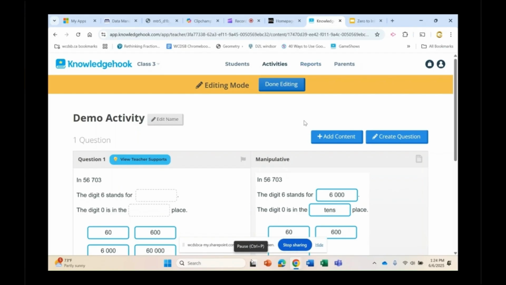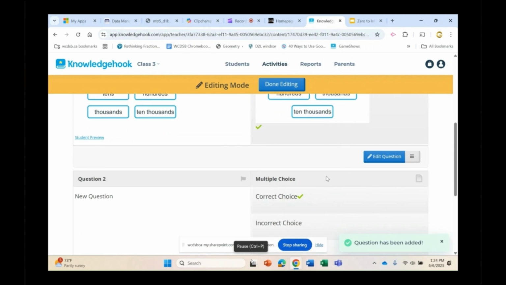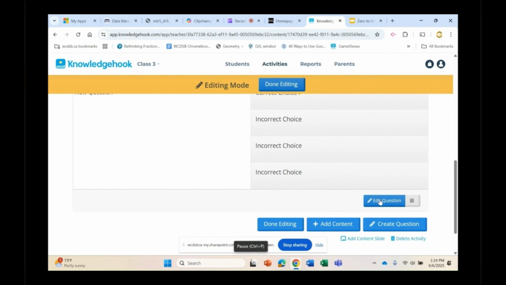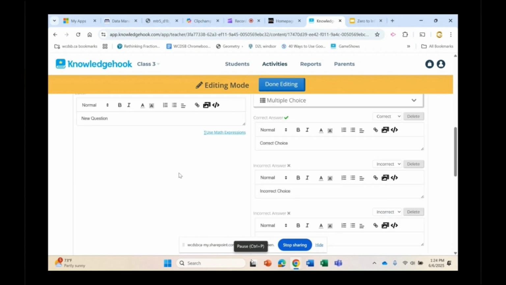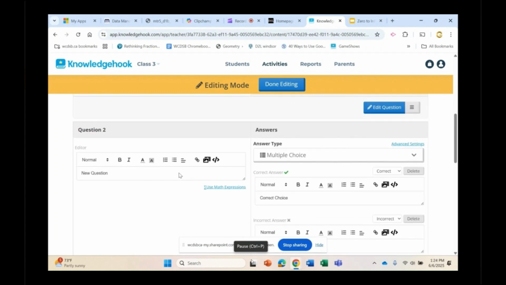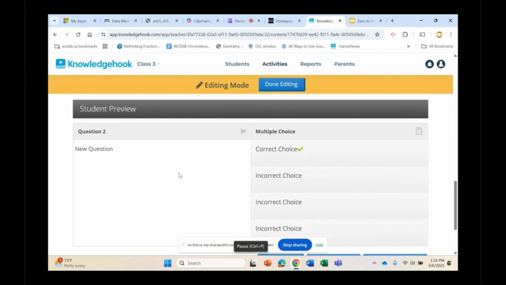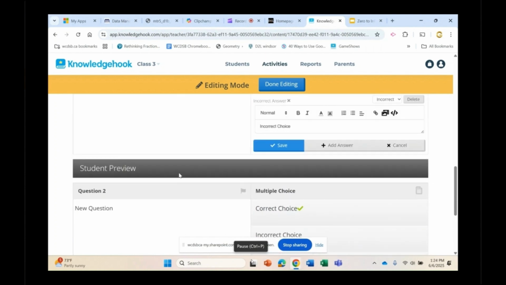So another thing we can do with custom activities is that we can create our own question. So we're going to go here to create question. And then we have to go to edit question. And now we can kind of type in the question that we need. On the bottom here is the student preview, so what the question would look like for the student.